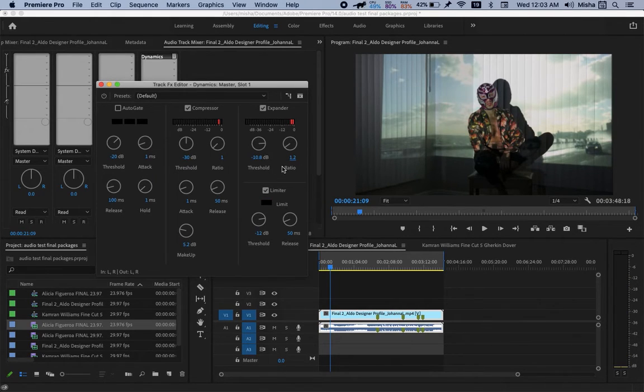So let's do something here with a ratio of 1.2 at 10 dB. Let me try the compressor again here. See if I can change the.